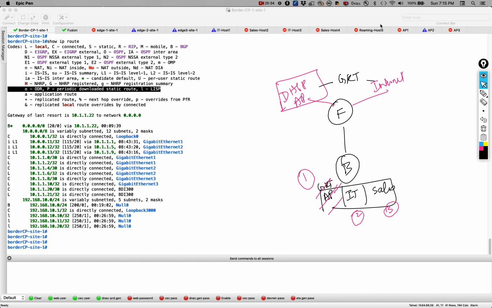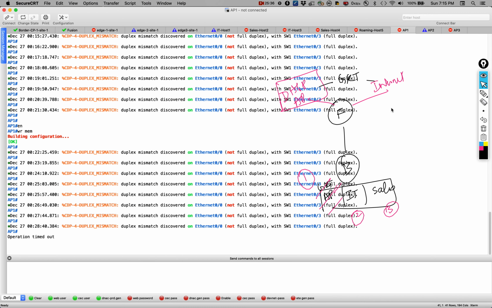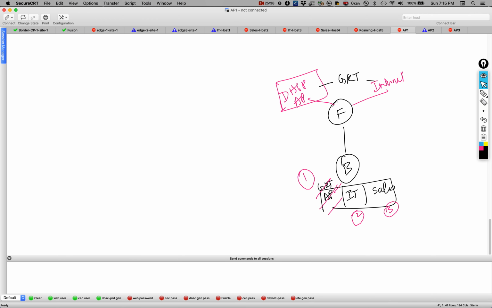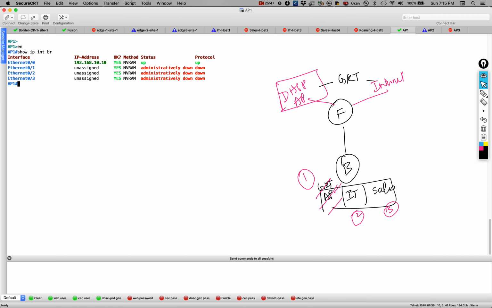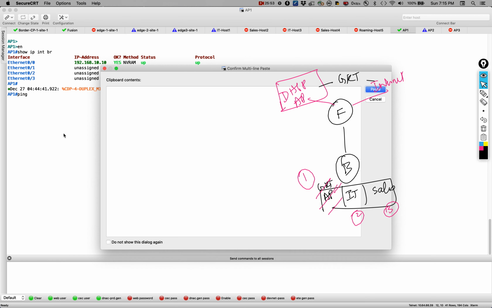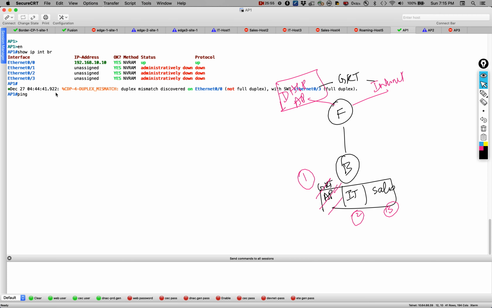To verify that, let's go to probably AP1, one of the APs, right? See, okay, the AP is back. Let's check on this AP. What is the IP address? Show ip interface brief, right? There you go. Let's quickly check if you are able to ping the default gateway. Cancel. What is happening? Okay, there you go. We are able to ping the default gateway.